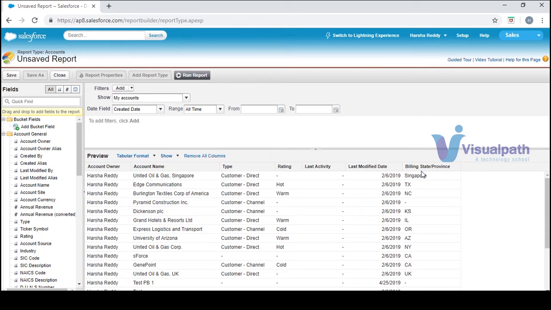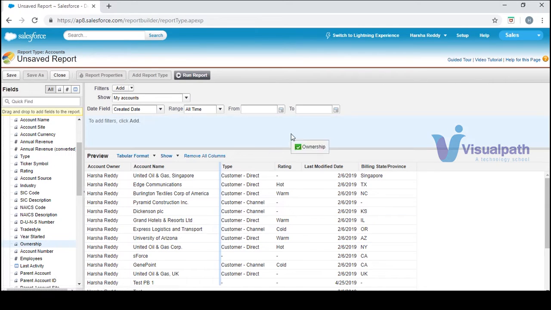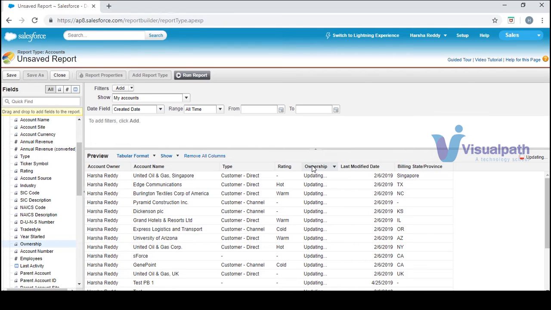So if you don't want something, for example, see, the last activities is null. There's nothing here, no data field. So if you don't want this, you can just drag and drop it here. See, it's gone. Likewise, if you want something else, like rating is already here, say you want to add the ownership, just drag and drop. Yep, see, the ownership will be here.